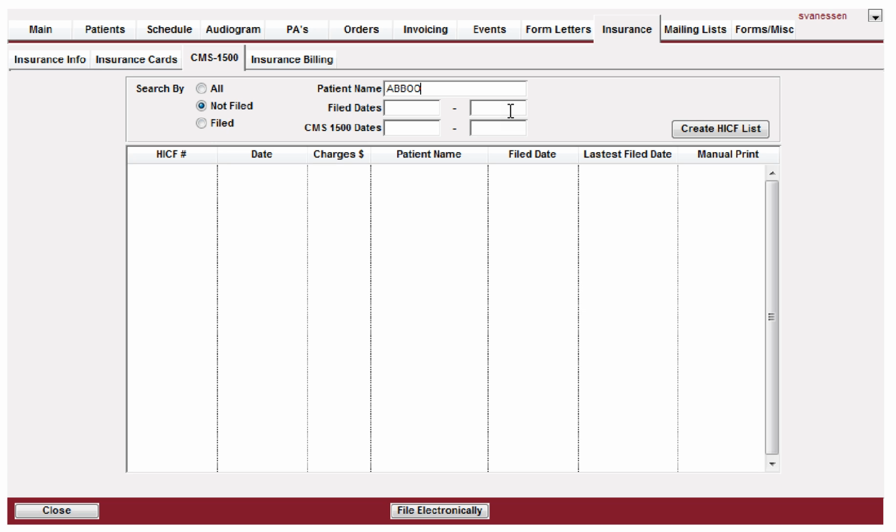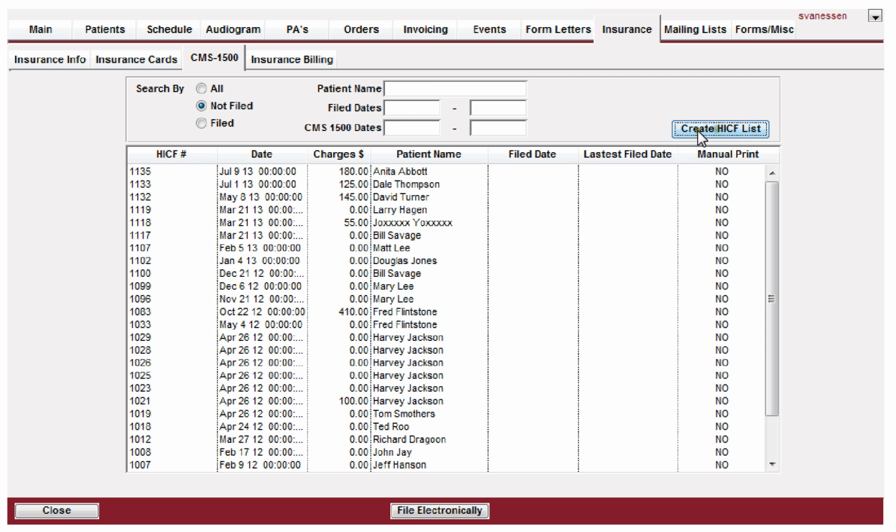So if I enter in patient name of Abbott and then click create the list, we have that one claim form for Anita Abbott. If I remove that patient name, click the list, now I'm getting a listing of all of the claim forms that have previously been created, and you'll see that they correspond to many different patients. And so you have just a variety of options.